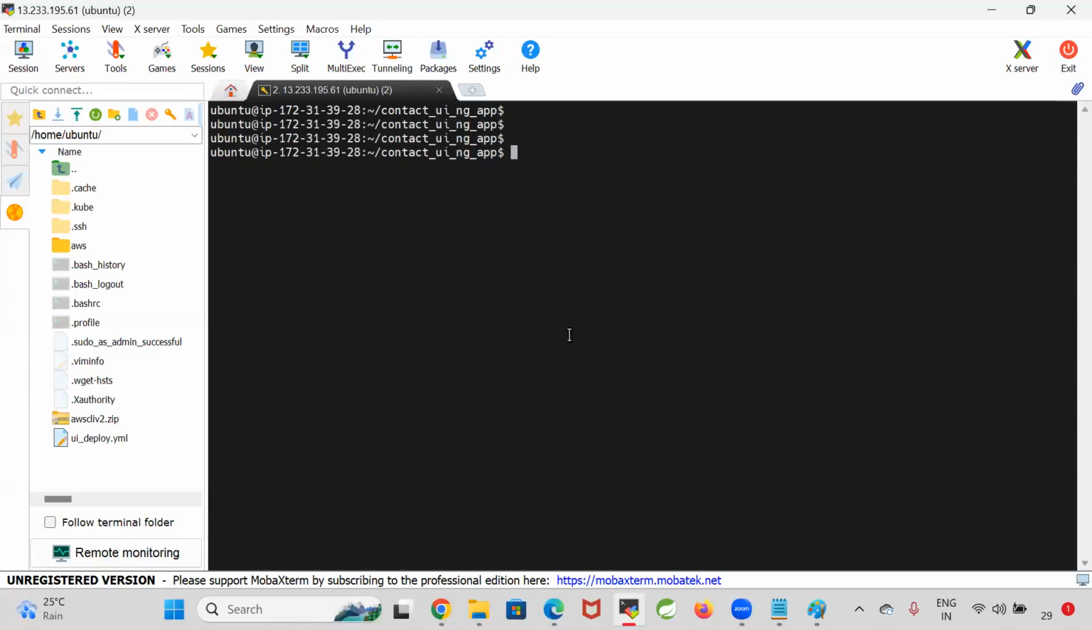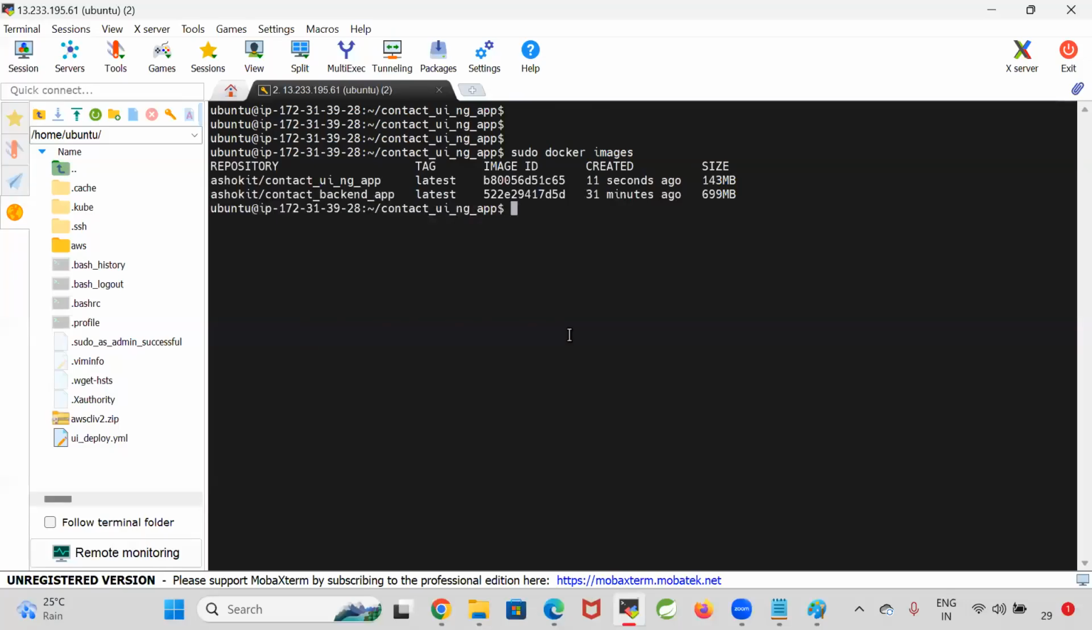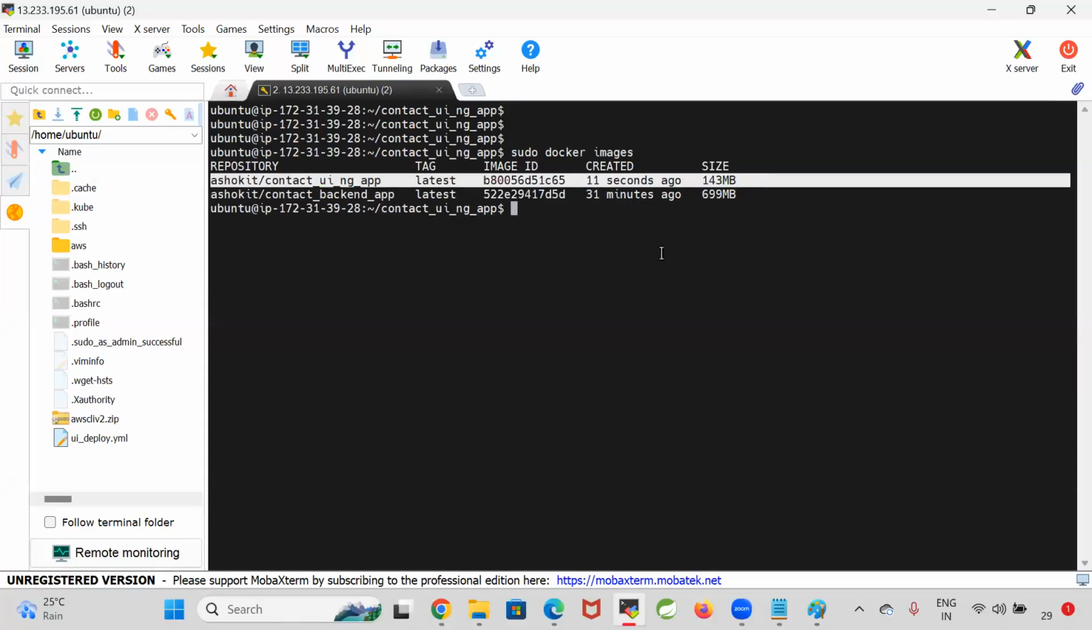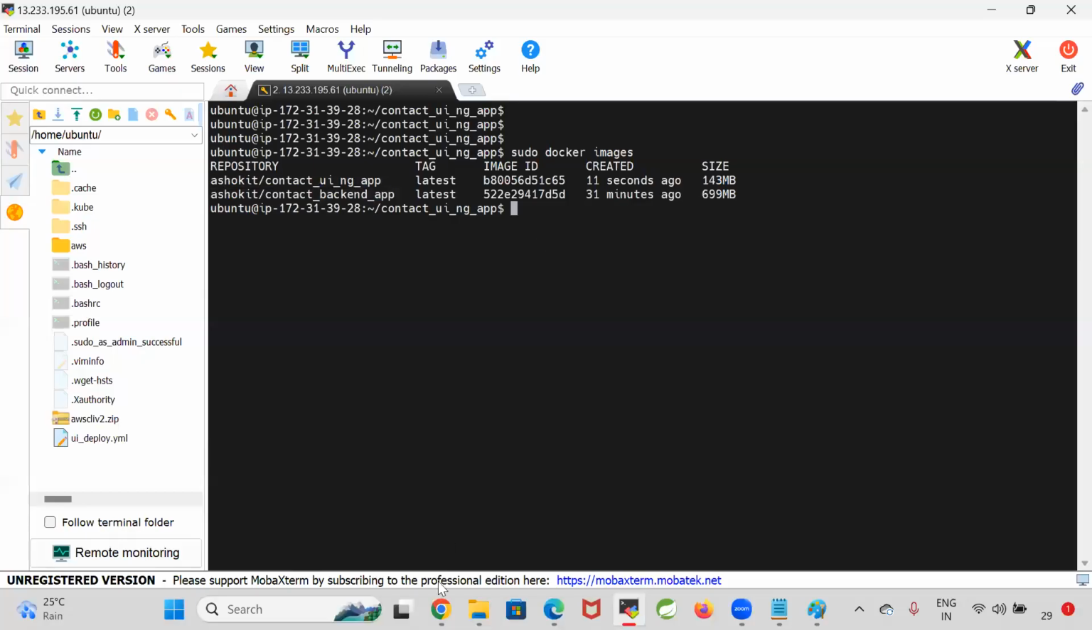Let me check this. sudo docker images. Now you can see my backend application image is available and the front-end application image is also available. Just 11 seconds ago, my front-end application image got created.